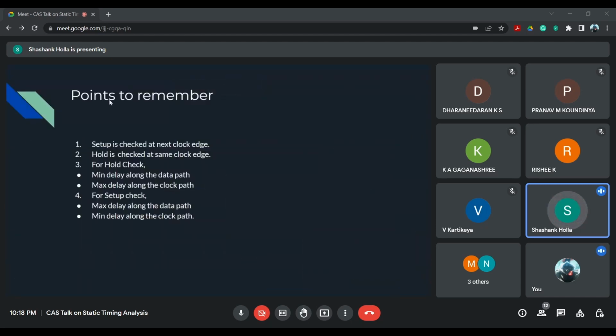Yeah, just some points to remember before this. Setup is checked at the next clock edge. I've written points to remember, but ideally, it's not about remembering, it's about knowing. You should know how it is. I know, only by attending one lecture, it's not very easy to grasp. You can always go through this VLSI expert website. You'll get to know this.